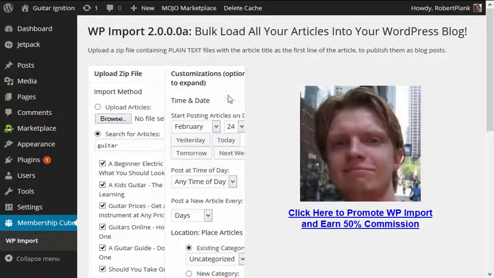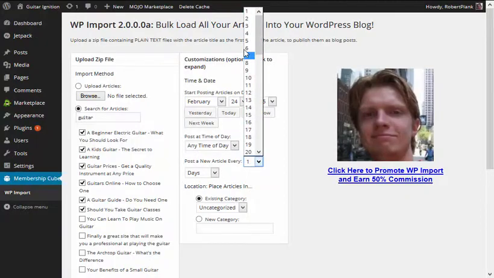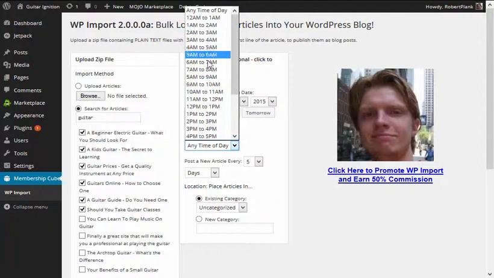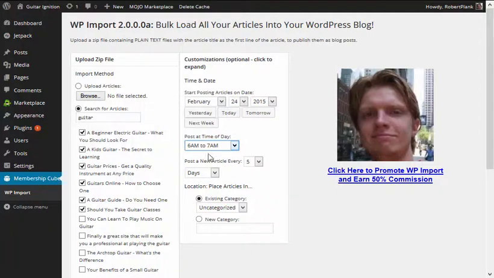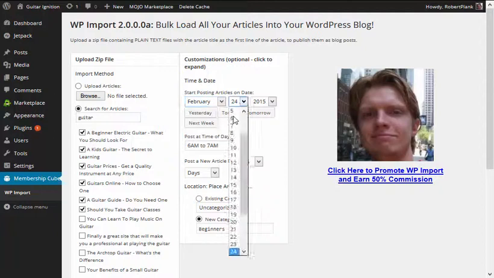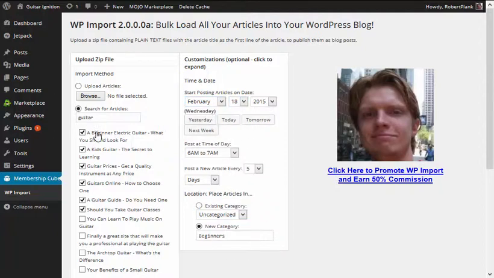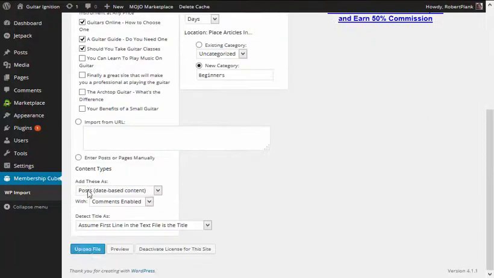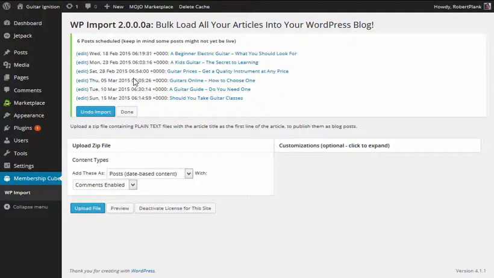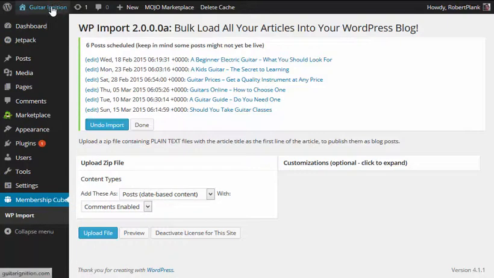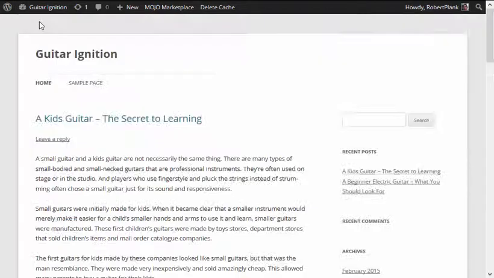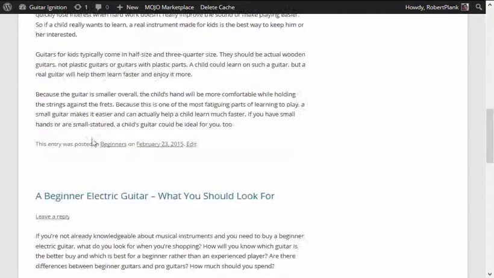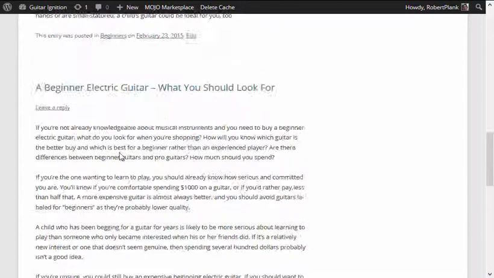Then I will say, well, I want these to be published every 5 days, and I'll post them all in the morning around 6 o'clock a.m., and we'll put them in a new category called the beginners category. Okay, and maybe I'll backdate this by a few days. So I'll backdate this, start it on a Wednesday, and add these 6 articles. Now I can just post these to my site, and cool, now we have some posts that are scheduled and some that are live, and when I view the site we'll see that this content is all available for me right out of the gate in just a couple of clicks.